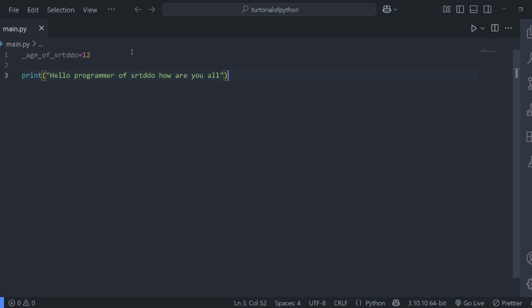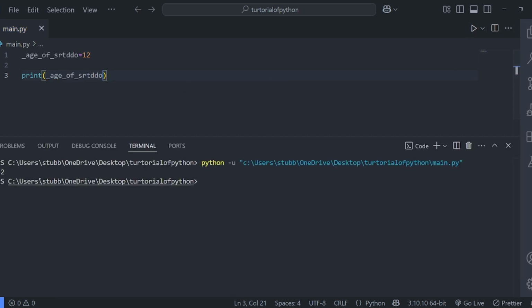Okay. Now let's say you are going to do a repetitive task of printing some sort of number or name in every phrase, right? To do that, we would have to write that phrase in every place. But this is where variables come in handy. Let me show you how this works. You can write here underscore age of SRTDDO, and now if you run, it will print 12 because 12 was there.